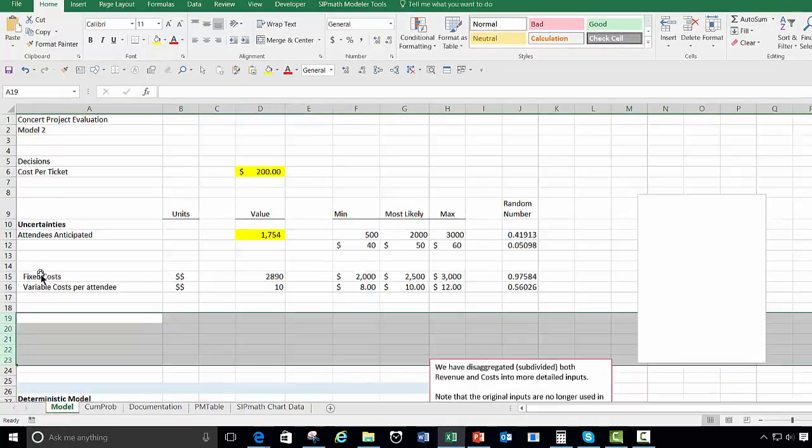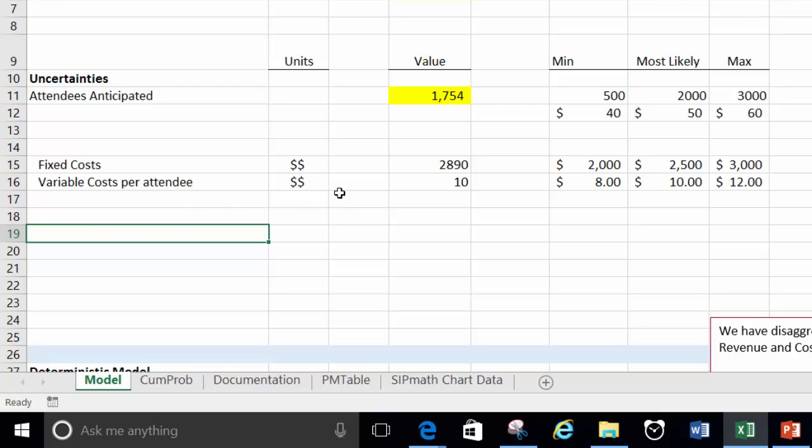So let's think about how we're going to do that. This is the demand for tickets. Let's think in terms of the min, the most likely, and the max again. Let's ask the question: when the price of the ticket is $40, what is the minimum, most likely, and max number of tickets we would sell? Let's assume that that is 2,000, 3,000, and 3,500.